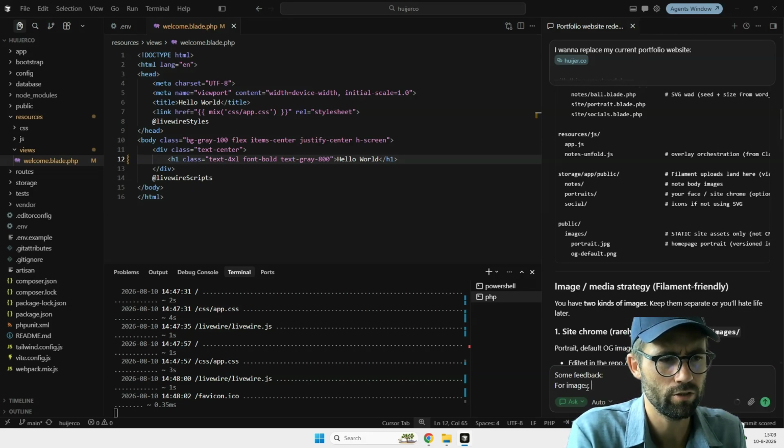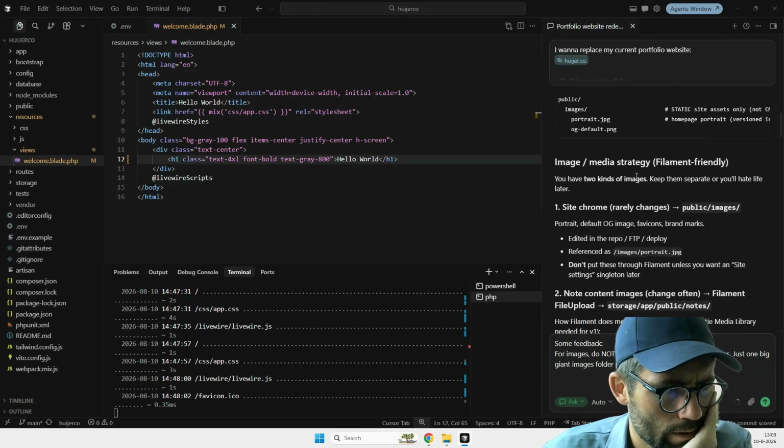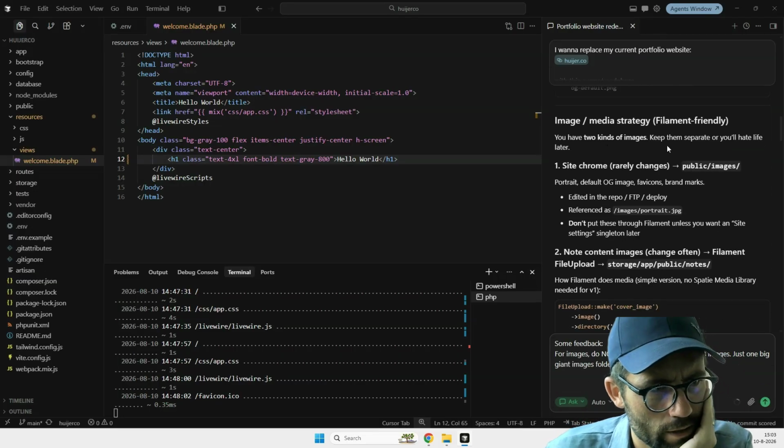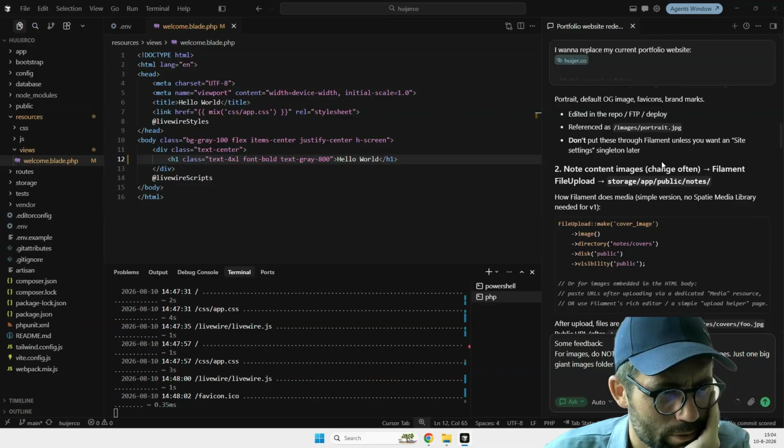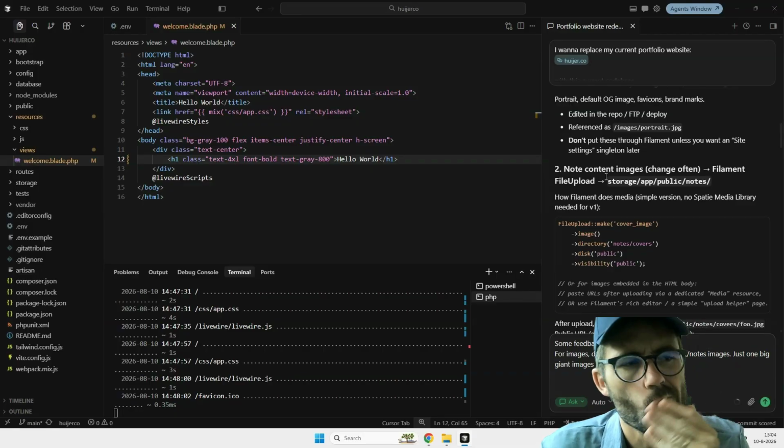For images, do not separate social, portrait, notes images. Just one big giant images folder, please. Okay. Oh, I was a bit premature on that. Content images change often.